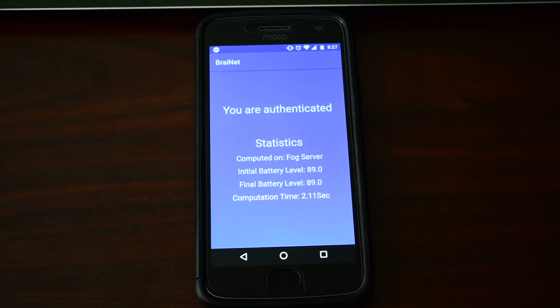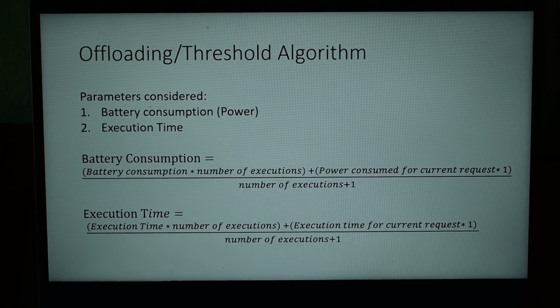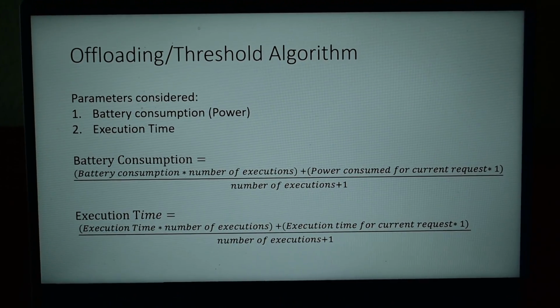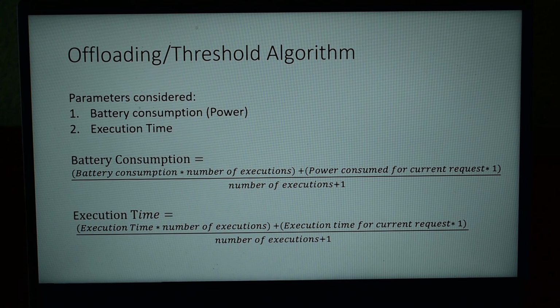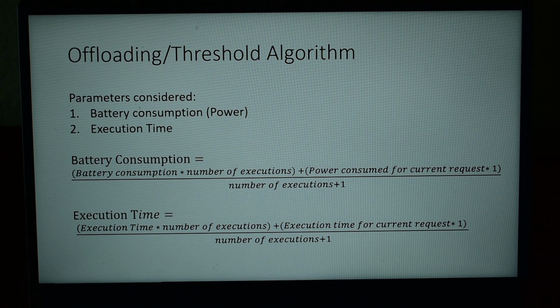As and when a request is made from the phone, the database is queried and the aggregate of the parameters is retrieved for the cloud and fog server, which lets the algorithm decide which of the two servers should be used for authentication. After each authentication, the parameters are calculated using these two formulas and updated in the database for fog and cloud server respectively.